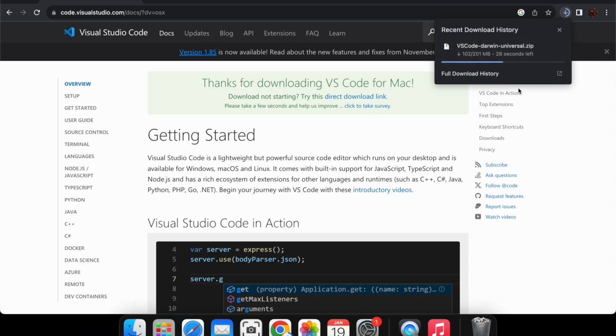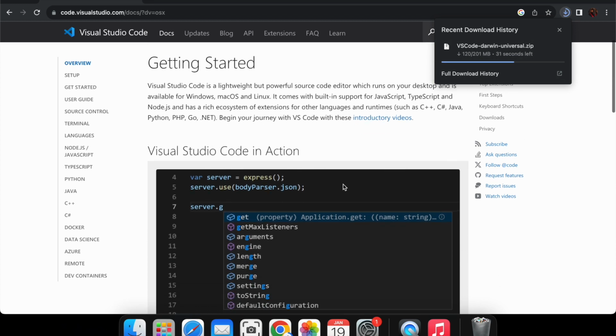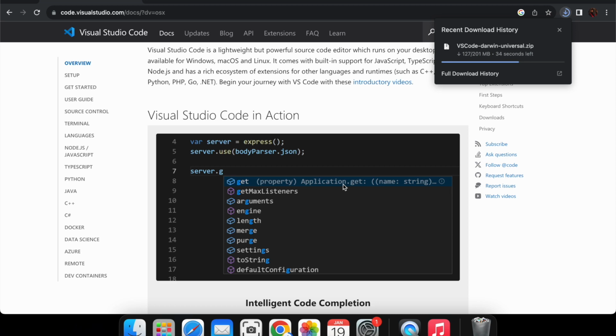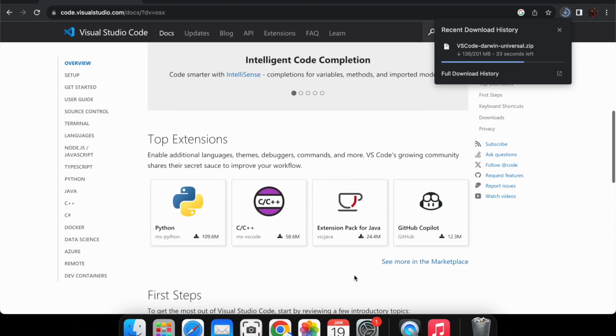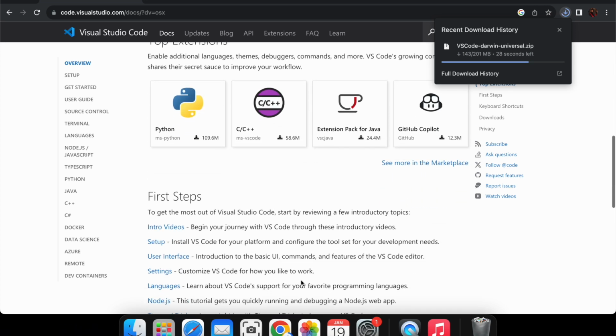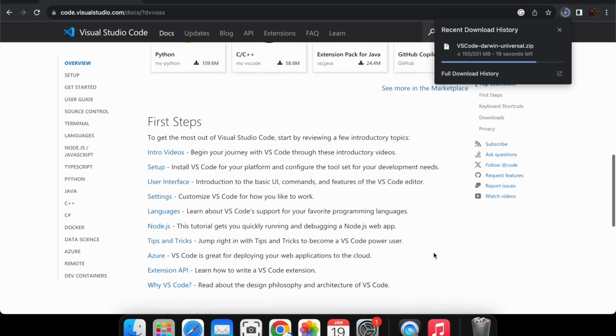So just a few seconds left. Let's wait for that to finish. So VS Code is one code editor which has a very good support when it comes to having extensions or language support, and also you can have your own settings. You can have different types of setup here to enable you to just personalize the whole code editing experience.